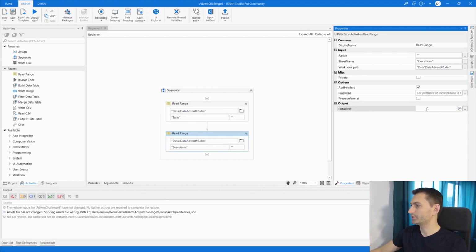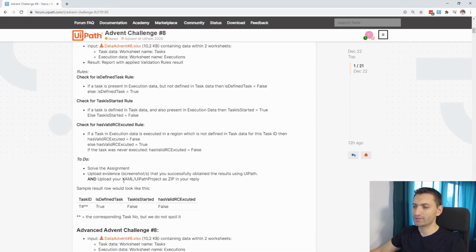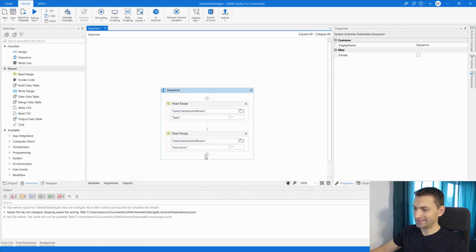Change the value to executions data table. And then I need to build a data table that will have that result. So I'm planning to create a table which has 4 columns, and the value will be given by the formula that I'm gonna write just in a moment. So let's build a data table.